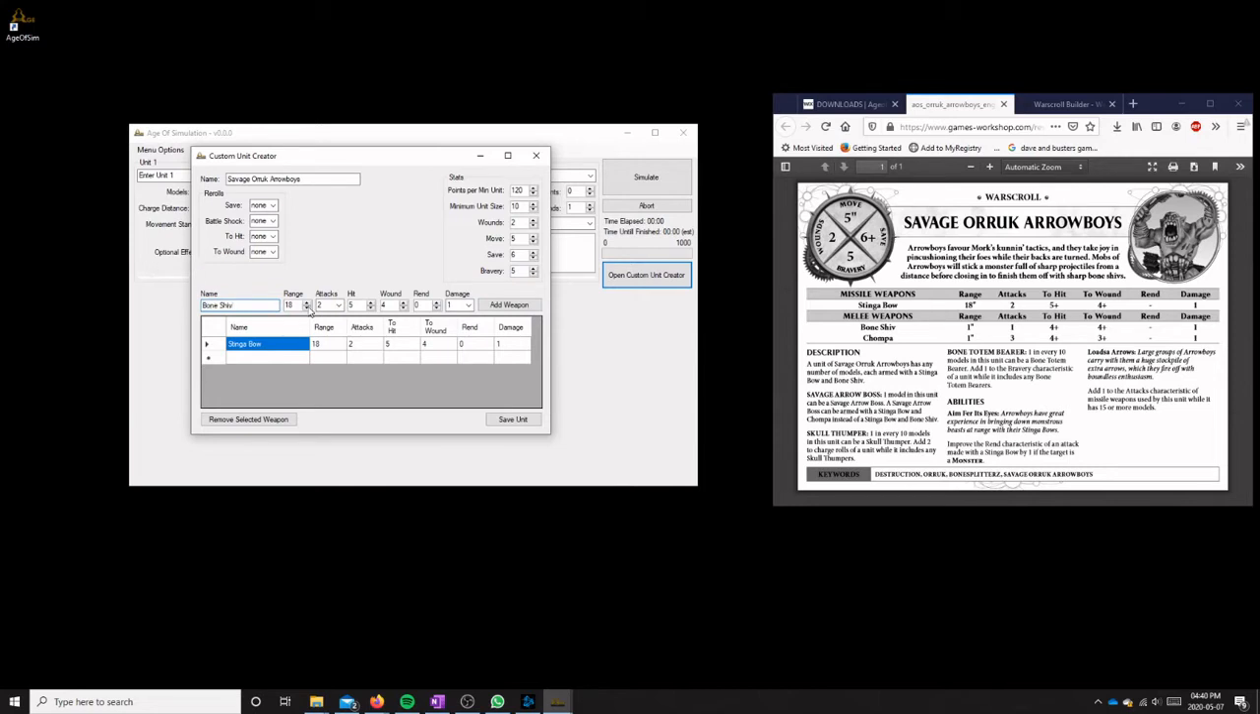Bone Shiv has a range of 1. Attacks are 1. To hit is 4. Wound 4, rend 0, damage 1. We can add that. Let's say if we accidentally added something twice. We accidentally added a Bone Shiv twice, so we can remove it by using the remove selected weapon at the bottom here.